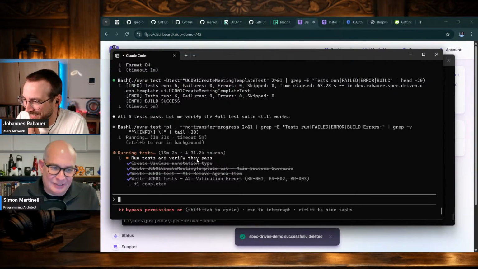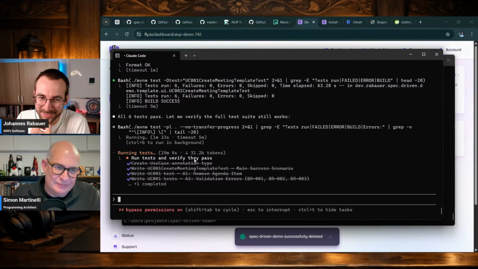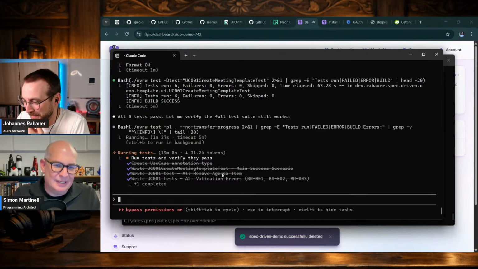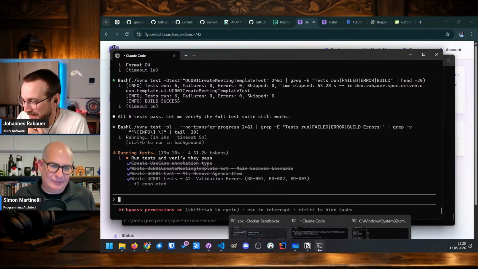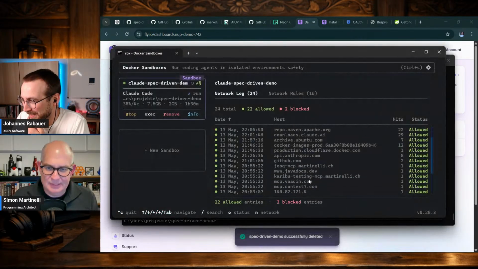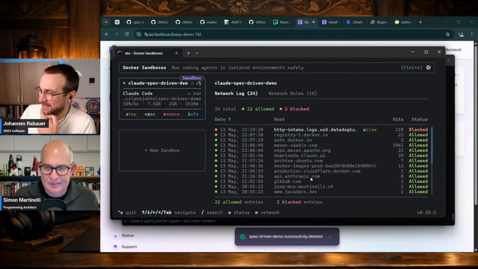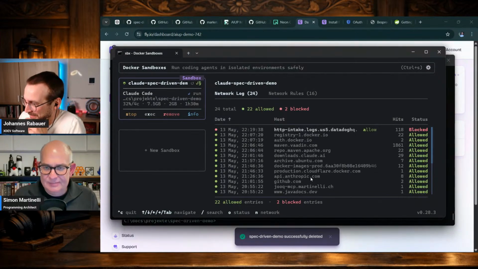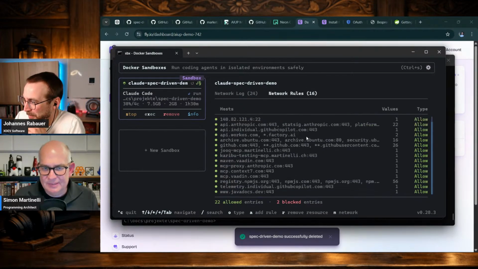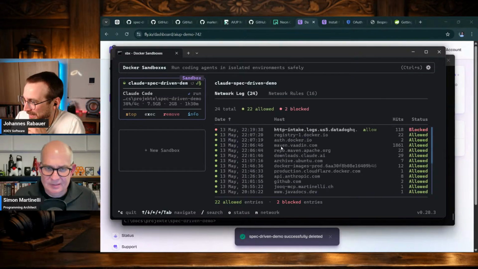I mean, the tests are usually faster than the implementation, so probably something still blocks. And I assume it has timeouts all the time. So this is still blocked, but it doesn't have so many hits. Network rules. Yeah.